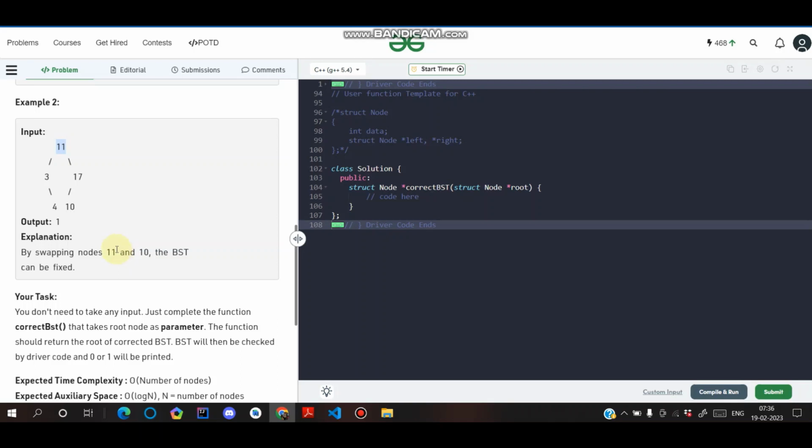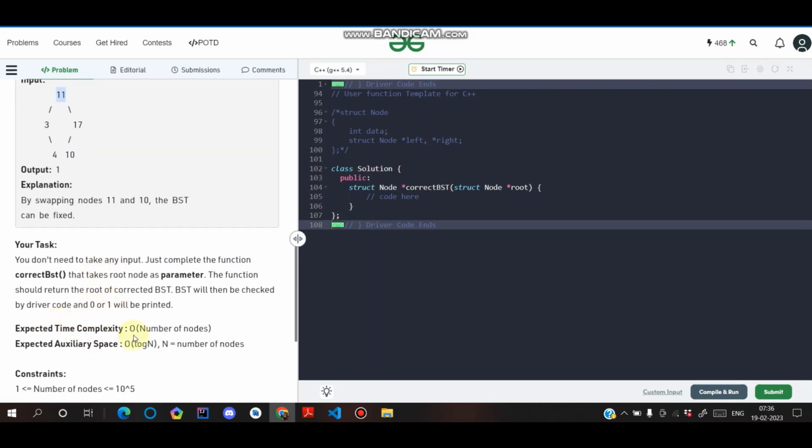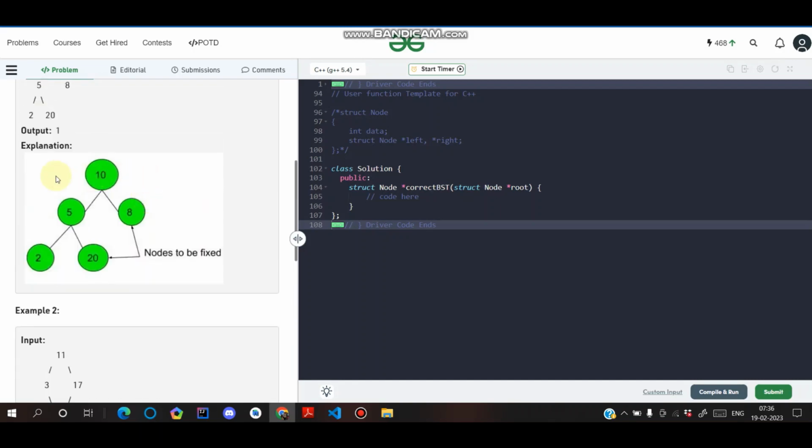We are given an expected time complexity of O(number of nodes) and expected auxiliary space of O(log n). What's the first approach coming to us? We can do an in-order traversal and get all the values of the nodes in a vector. Then we simply sort that vector and put the values back into the tree. This time the tree comes out in sorted manner, which is correct as the binary search tree states.